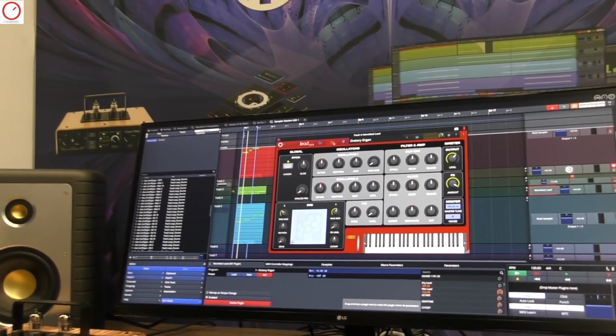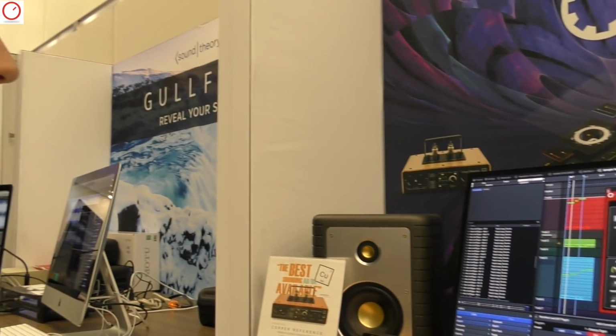And Waveform will be available soon? Yes, so we're in public beta at the moment, so people have been testing it out for the past month, and we're hoping to ship in the next 2 weeks. And is there already an upgrade price available? I'm not 100% sure on pricing, but if you've been using Waveform, then the upgrade price will be very reasonable. Okay. Thank you.